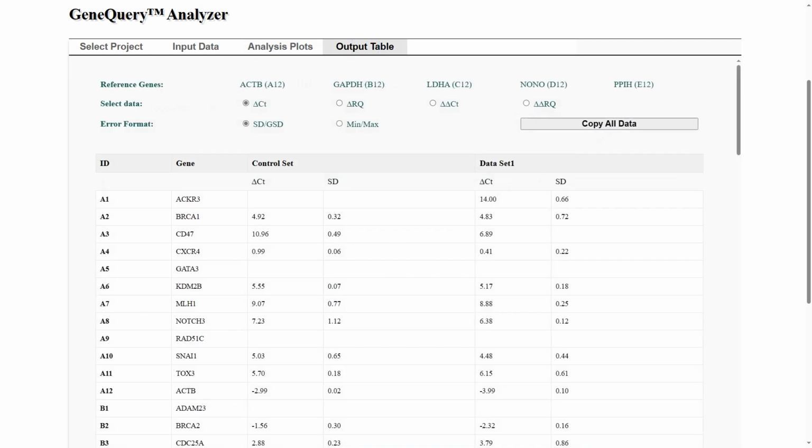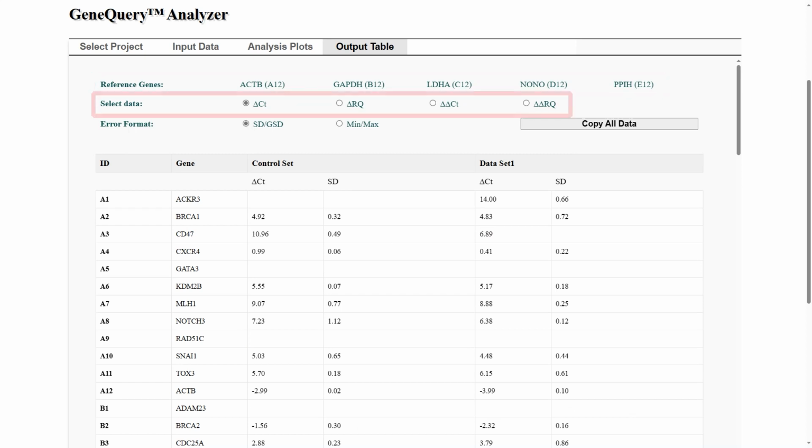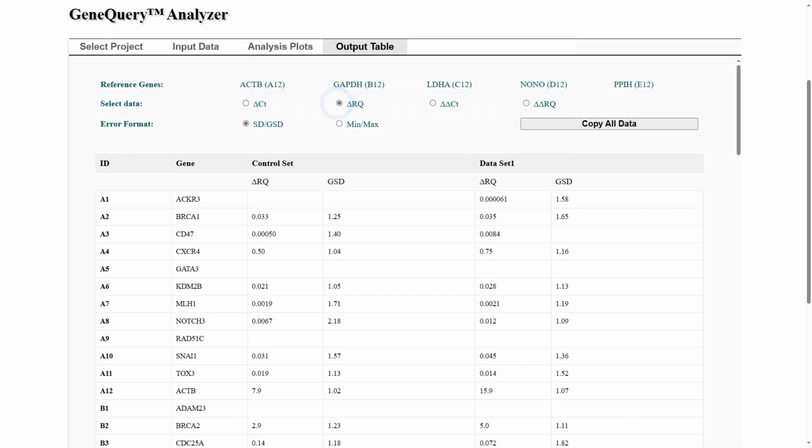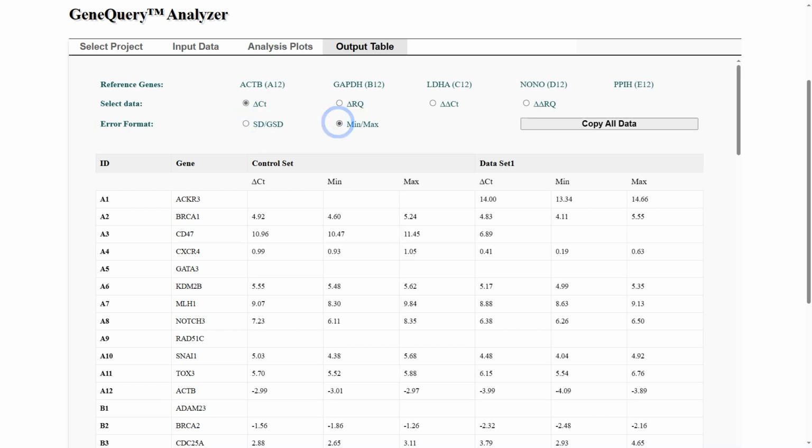The last section is the Output Table. We can inspect and copy process data in this table. The first line shows the selected endogenous reference genes and respective position ID. The second line shows the data we want to display in the table below, including the delta CT value, delta relative quantity, delta-delta CT value, and delta-delta relative quantity. The third line provides 2 formats of error, standard deviation or min-max value.